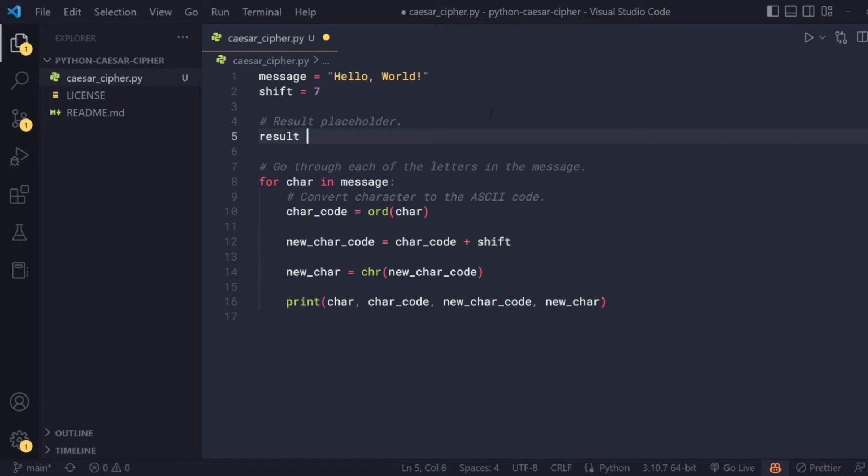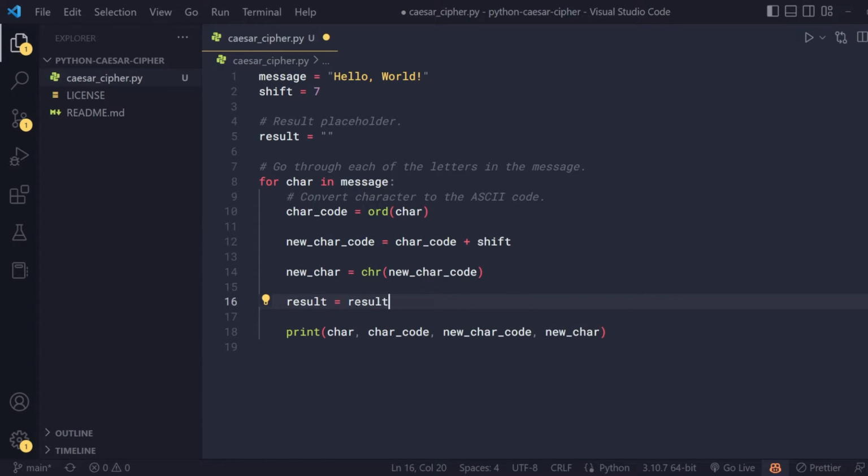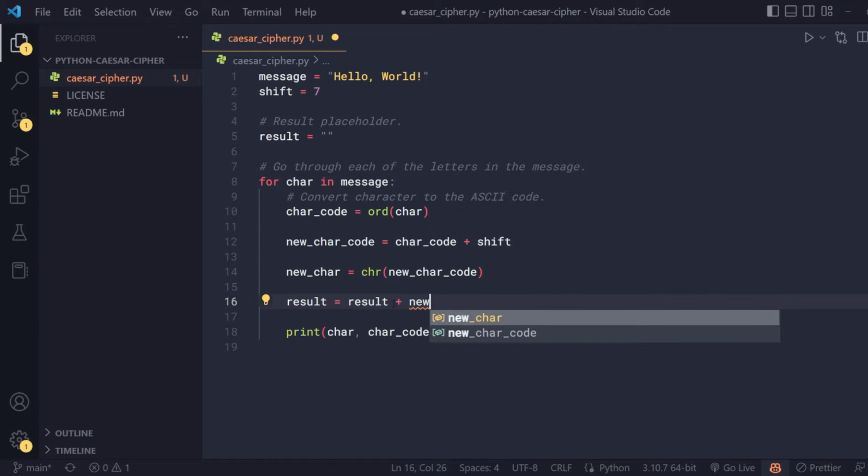And I'm going to call it result. And it's just going to be double quotes and nothing in between because it's an empty string. And each time I loop through this, I'm going to append this new char to the empty string. So the result string is going to become whatever the result was before plus the new character.